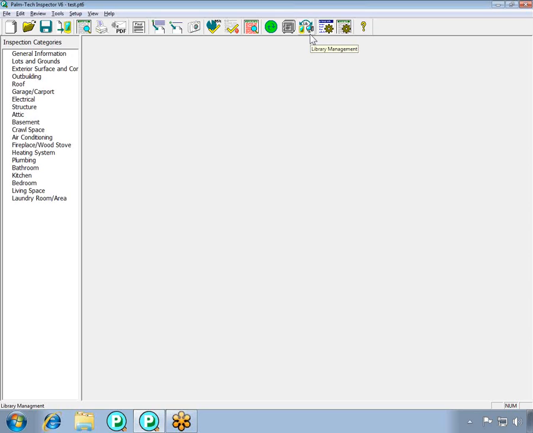Then we have Library Management. This is another way to move your library from one computer to another. Next is Program Settings, then Print Settings. Print Settings is where you go to change the report layout. Finally, we have About Palm-Tech Inspector. This has some information about the product and our contact information if you have questions.